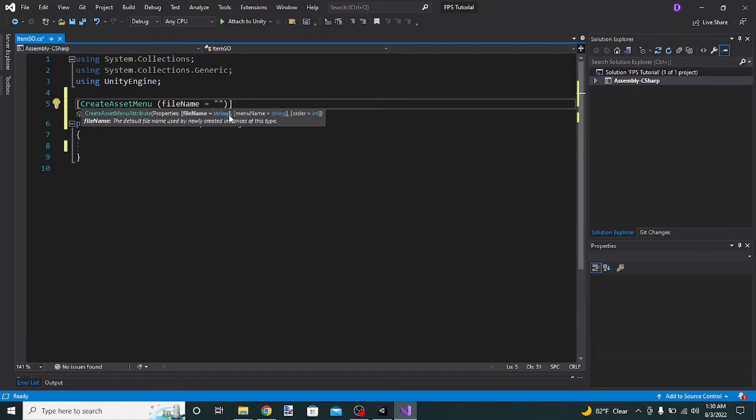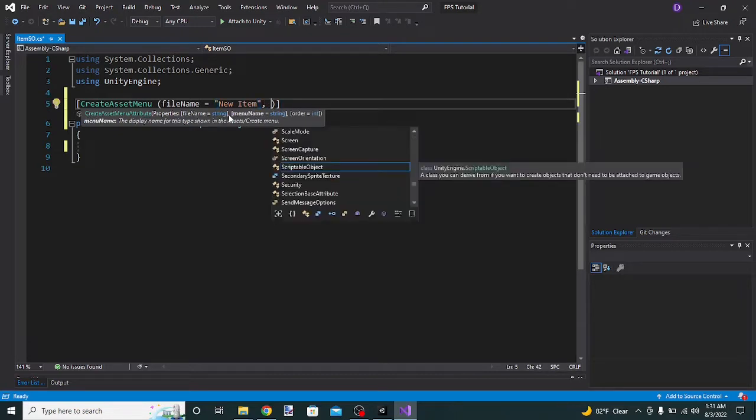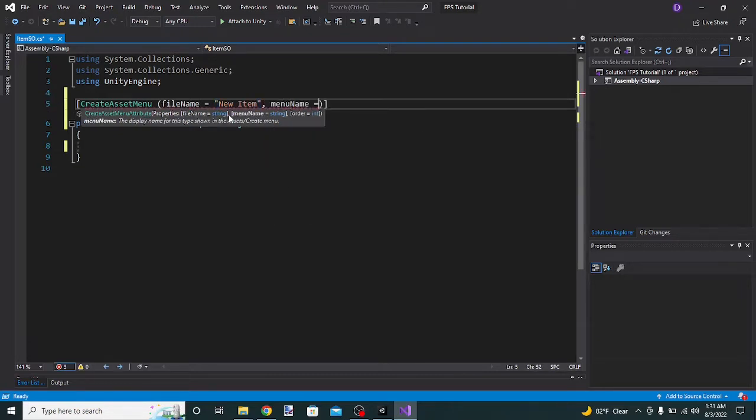Basically, this is going to be the name that we get when we create a new item. So whenever we make a new item, this is the file name. It doesn't really matter. I'm just going to name it new item. Then over here we're going to do comma, menu name. Again, 2 quotes.